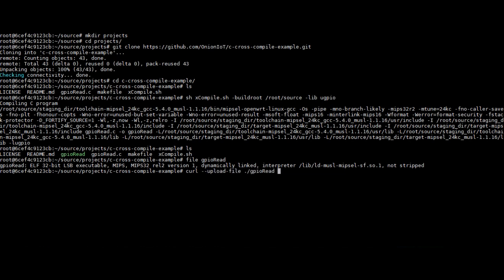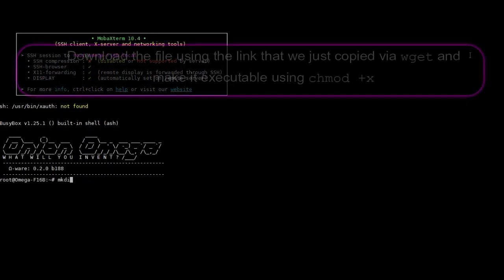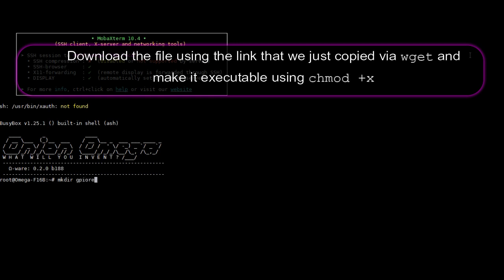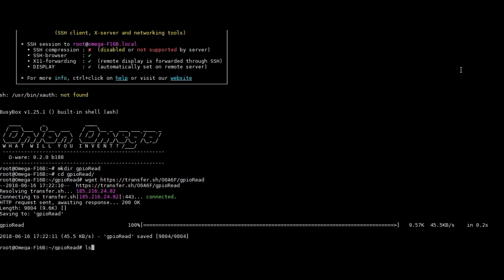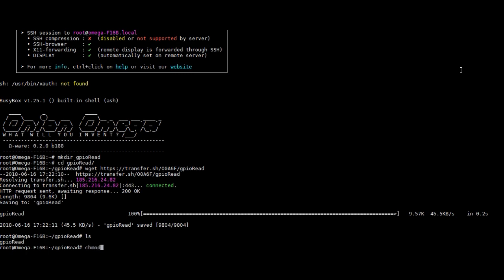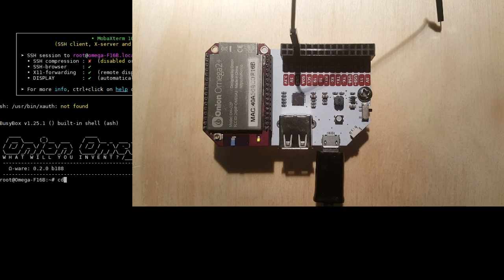Let's get it over to the Omega so we can actually run it. There's many ways to do this. We'll be using the transfer.sh service to upload the file from the Docker container and then download it on the Omega. Use the wget command to download and then make it executable with the chmod command. We're finally ready to run our program.